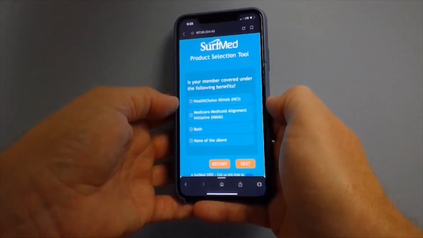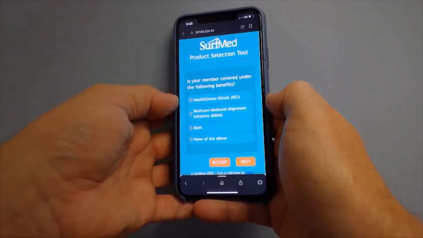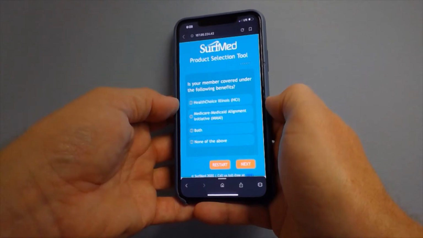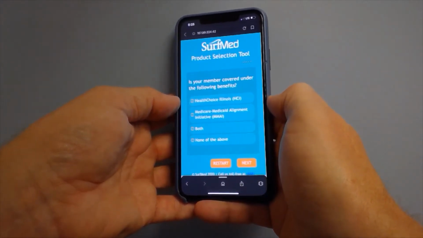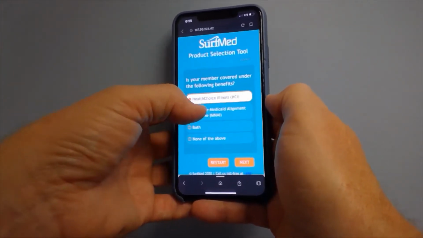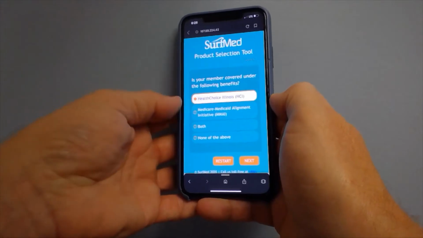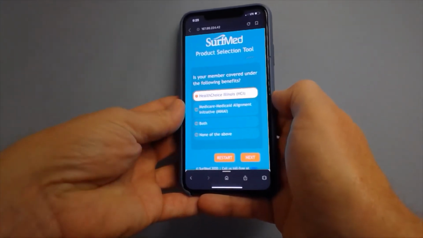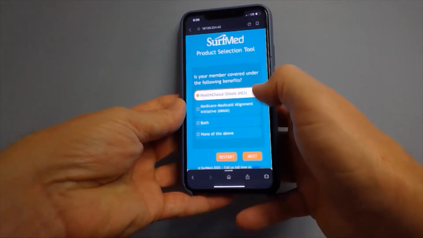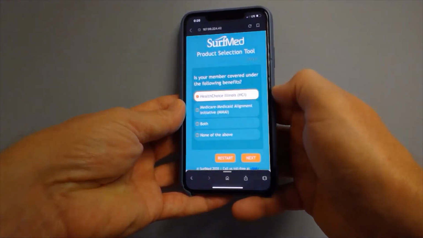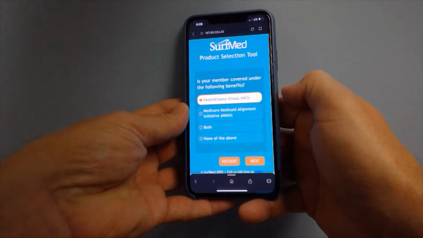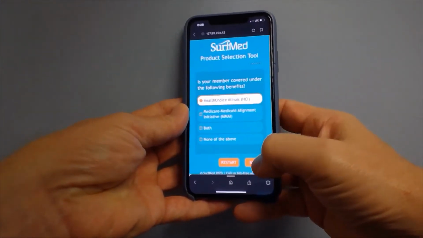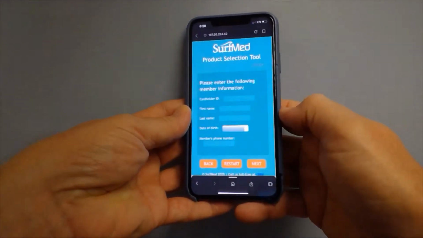When you first meet with your member, it's important to identify the benefit plan that they're utilizing. Now, there are different benefit plans available. In this case, we'll say this member has Health Choice, but as you can see, there are different options such as Medicare, Medicaid, Alignment Initiatives, and both and none of the above. When you press on a radial button, you'll see it will light up and become bright white, so you know exactly what your choice was. And then, when you're ready to move forward, you hit the Next button.